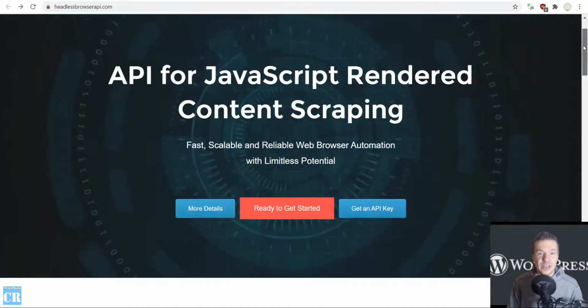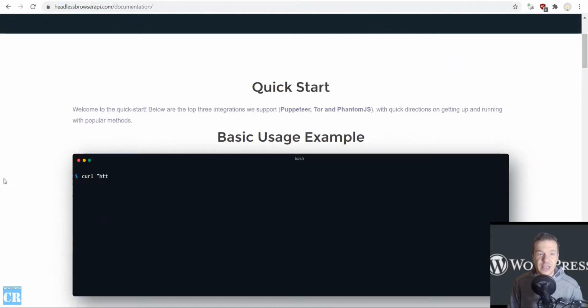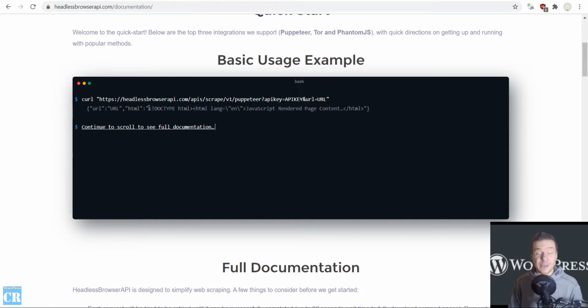So this is its main page. I will not emphasize on it right now. All I do is go to documentation and check its documentation. So this is an example API node that it publishes. And as you can see, its functionality is really, really straightforward and simple. You should enter your API key and URL in the URL parameters, and the API will respond with the rendered HTML content in its response. So the JavaScript rendered HTML content will come back to you guys.